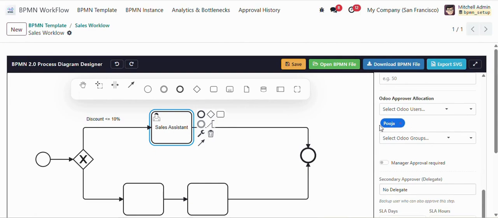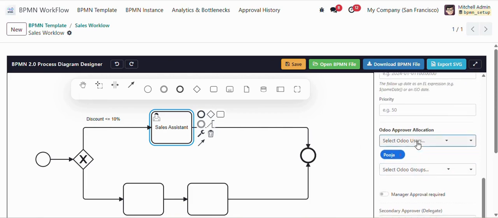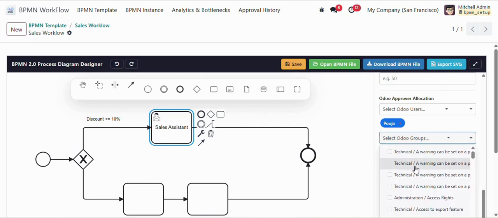After selecting the user, you will be able to see the name over there, and the sale order will go for the approval to this user if the discount is less than or equal to 10%. And once this user approves the sale order, it will directly be confirmed. Apart from this, you can select some specific groups as well. If this user has access only to these groups, then only he or she will be able to approve the sale order.